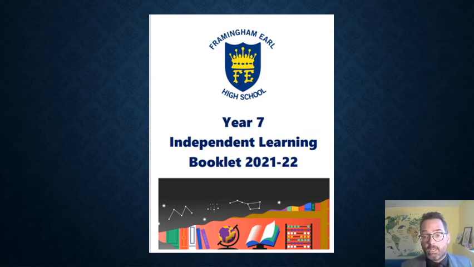And finally, we are pleased for the second year running to promote our Year 7 independent learning booklets. These are available through the school website. Especially if children are having to isolate, they are put together by departments and subject specialists to support student learning outside of school, and they contain a variety of activities and things to engage with from right across the curriculum.